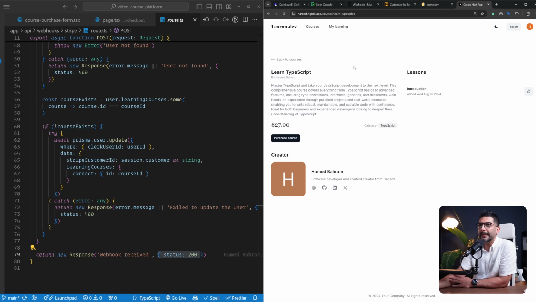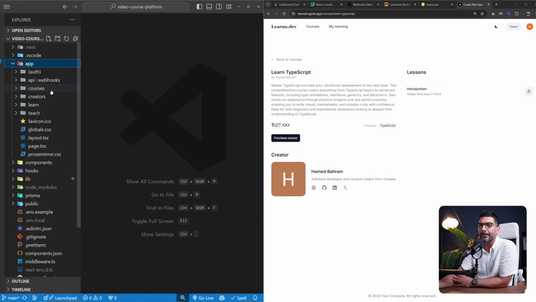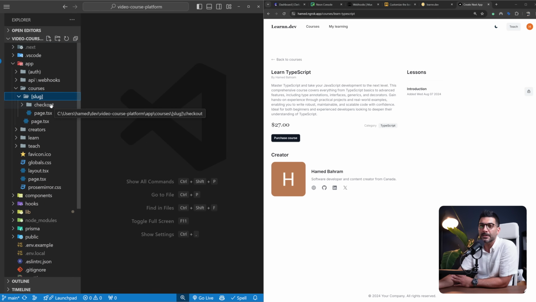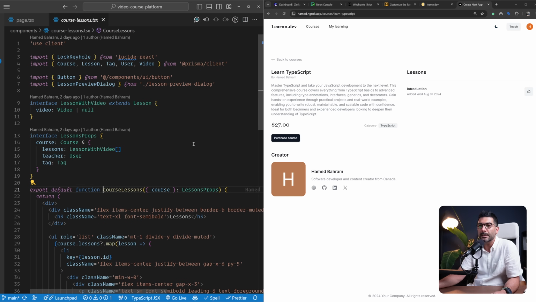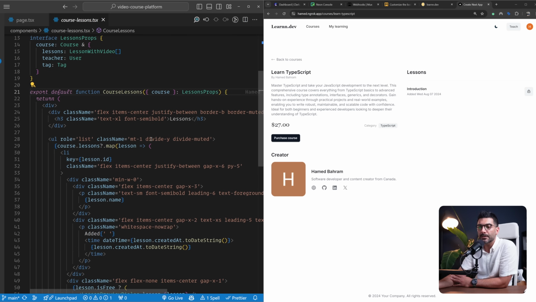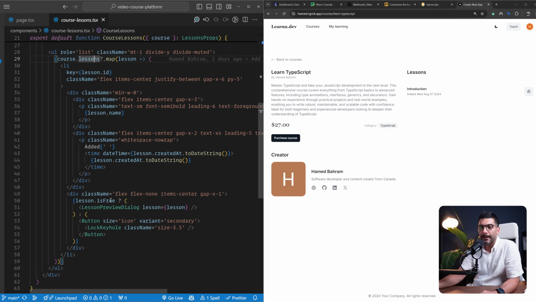Now, the last thing that remains for us to discuss is the lesson and the preview functionality that we have. So let's go back inside of our app, inside of courses, each individual course. This is the page, and inside of this dynamic page, we are rendering this course lessons component that receives this specific course and maps over each lesson, rendering a list item. And if the lesson is free, we're rendering this lesson preview dialog. If not, we're just rendering this lock button.